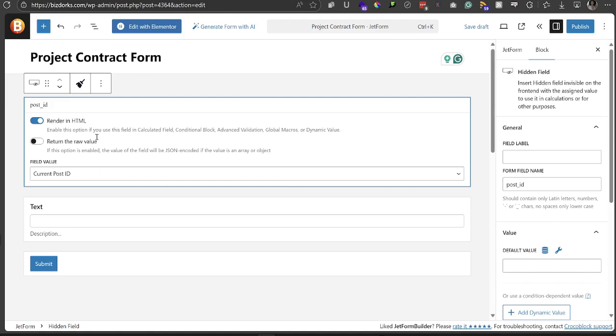So again, this field right here is a hidden field. You would know that it's a hidden field because this is the one that we're working with. You can tell because it has a blue outline on it. And over on the right, you see you have this tab right here for the block. And as you see, the block that we're currently on is a hidden field. So if this is your first time working with the JetForm builder, I'm just going to give you guys a bit of a crash course as I am going throughout how to build this form.